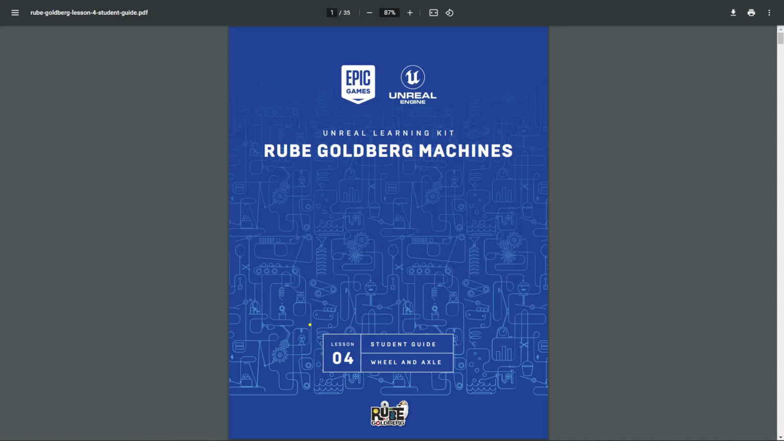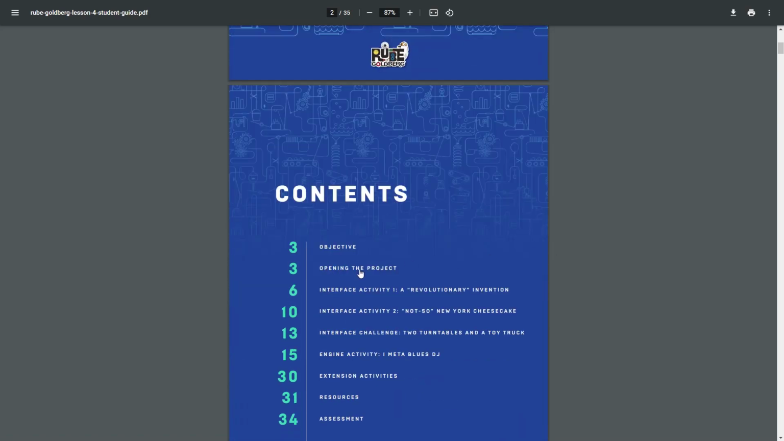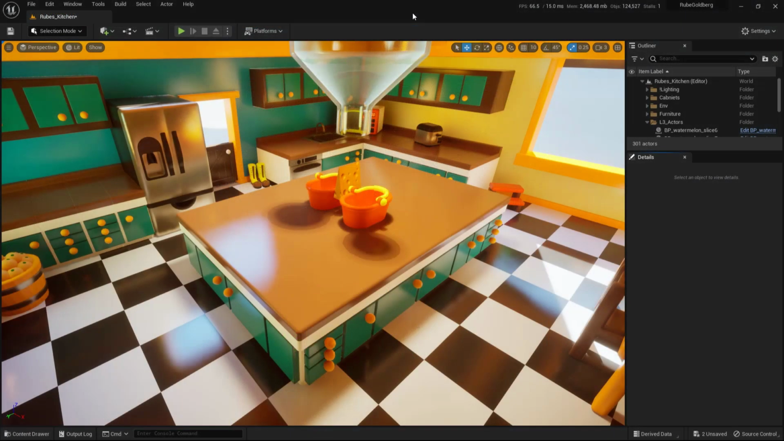Within this video, we're going to go ahead and work through our lesson 4, the wheel and axle, here inside of our Rube Goldberg machines. Specifically, we're going to go ahead and start opening the project. So go ahead and follow along here inside of the PDF, and of course follow along here inside of the video. If you already have one of the lessons open, let's go ahead and close everything out.